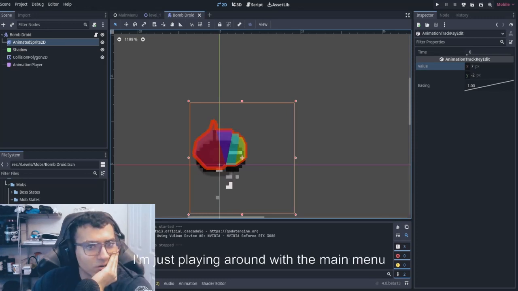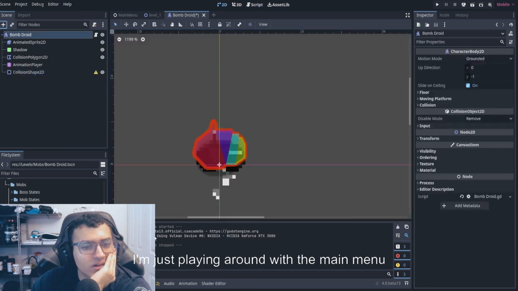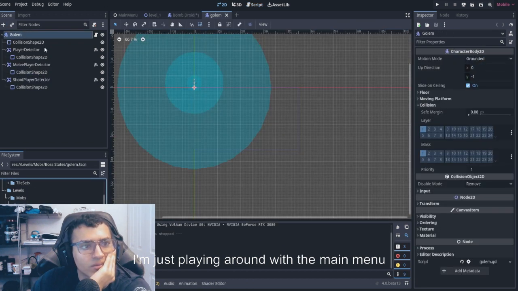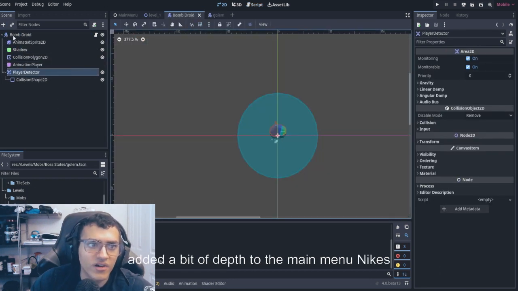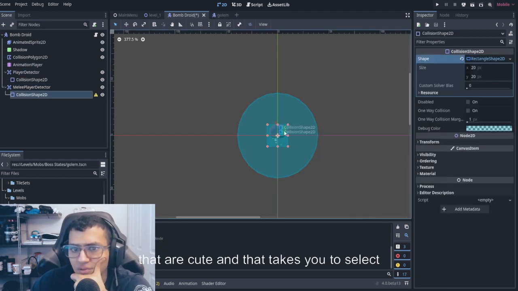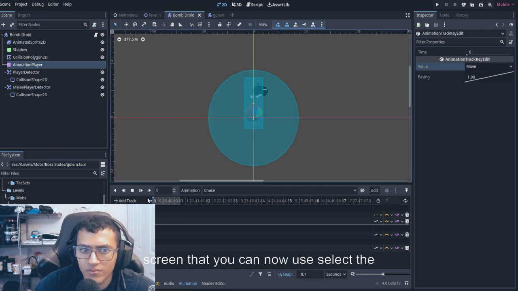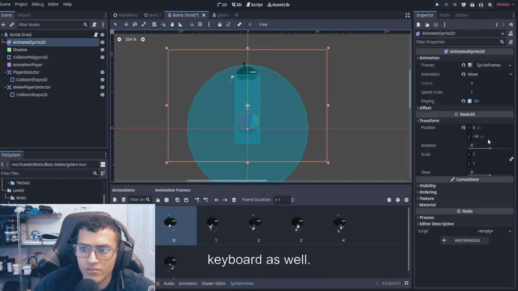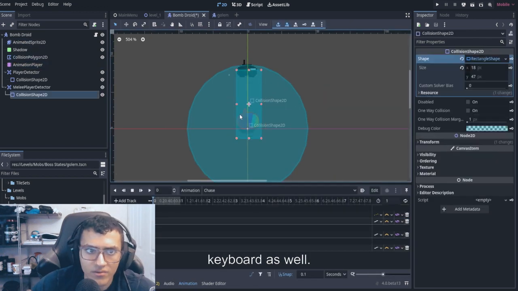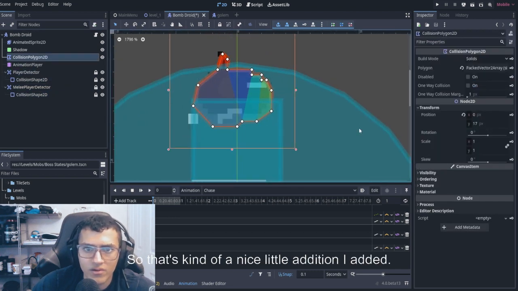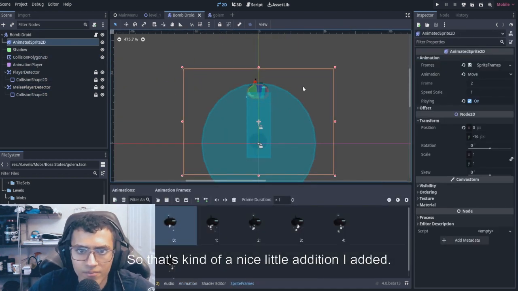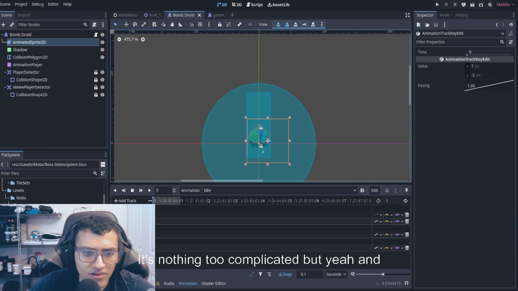In today's video, I'm going to be showing some AMOGUS characters I made. As you can see here, I'm just playing around with the main menu. Added a bit of depth to the main menu, so now you can use arrow keys and stuff. And then it takes you to a select screen that you can now use the keyboard on as well. So that's kind of a nice little addition I added. It's nothing too complicated, but yeah.